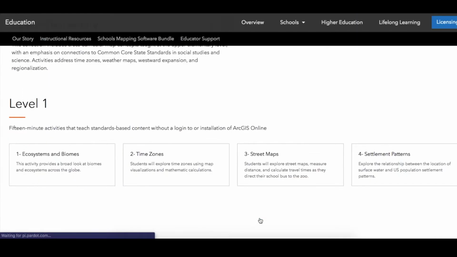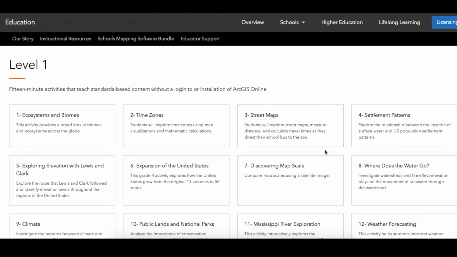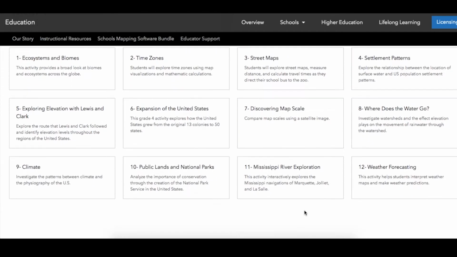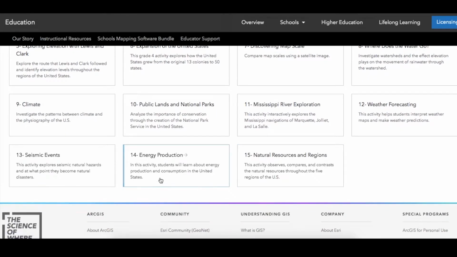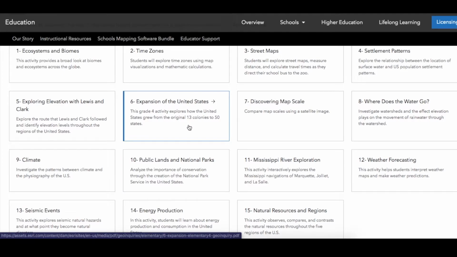So if I go here, it's going to show all of these different GeoInquiries. So we can look and see we've got seismic events if we want to talk about earthquakes, energy production, public lands and national parks, climate, expansion of the United States, which is a huge one in 4th grade.